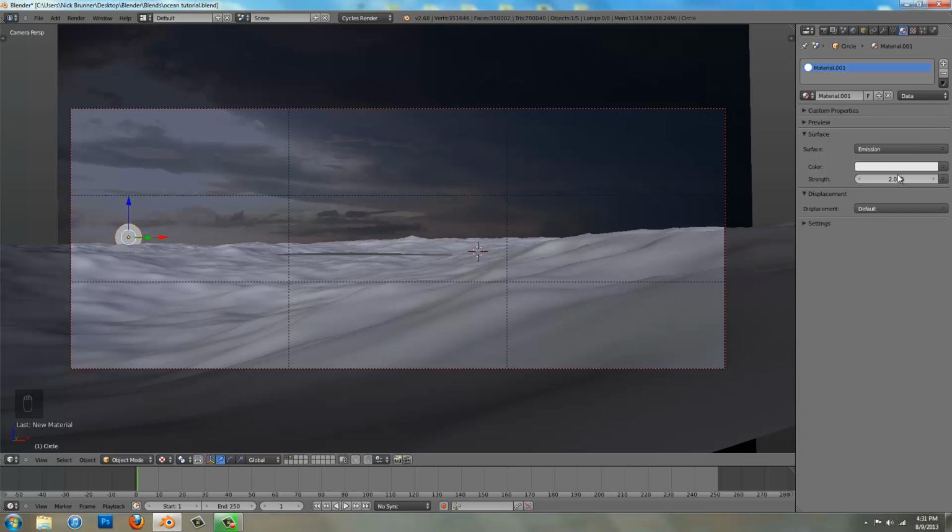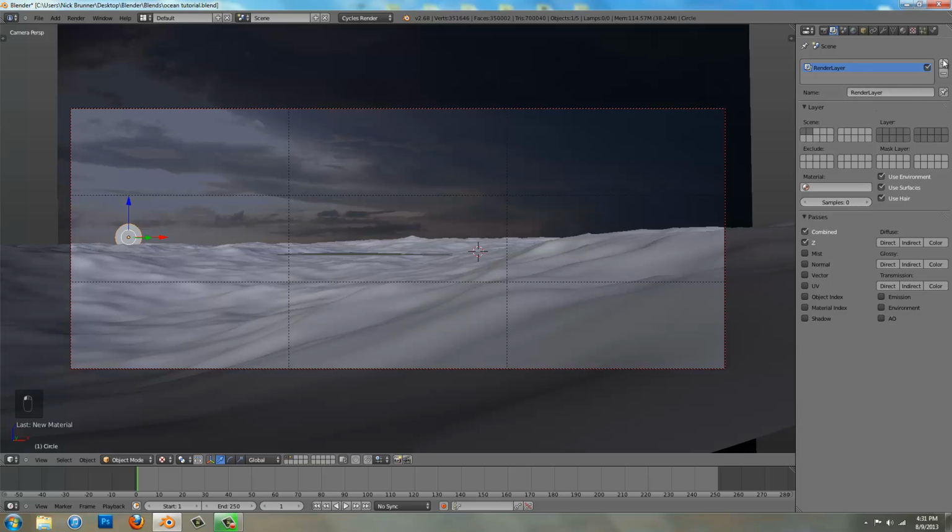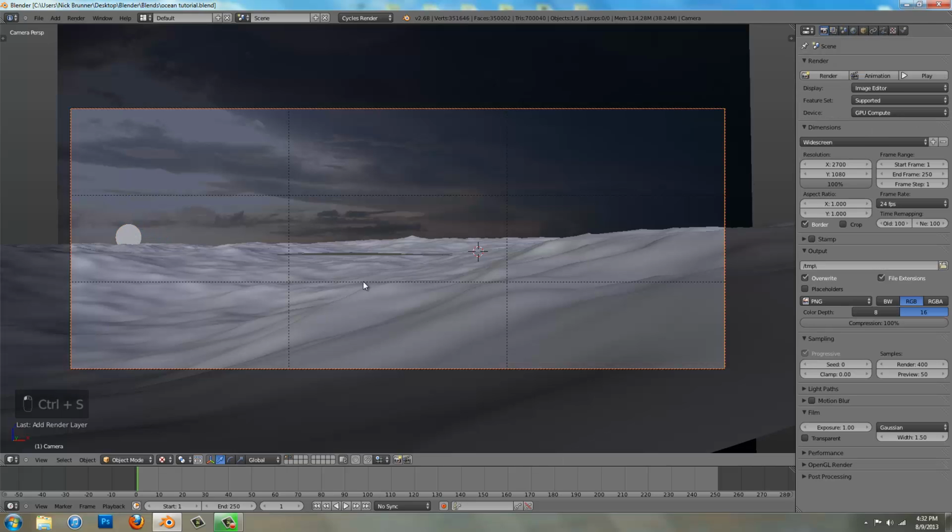About level 2, that should be good. Make sure it's completely white as well. And let's go to here, add in another layer. Just name this as sun. Just check that it renders in layer 2. And this one, you can just uncheck layer 2. I don't think it really matters though. But make sure you have both layers selected or else it won't render. But that's pretty much it.